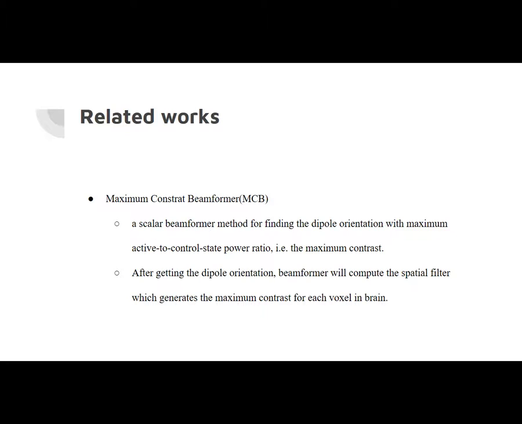When the beamformer is applied to the data, it produces an estimate of the power in a virtual channel at the source location. Maximum contrast beamformer is a scalar beamformer method for finding the dipole orientation with maximum active to control state power ratio, i.e. the maximum contrast. Then compute the spatial filter which generates the maximum contrast for each voxel in the brain. Specifically, we use some results from MCB as the initial value of our model, by assuming the dipole orientation resulting from MCB is relatively correct.